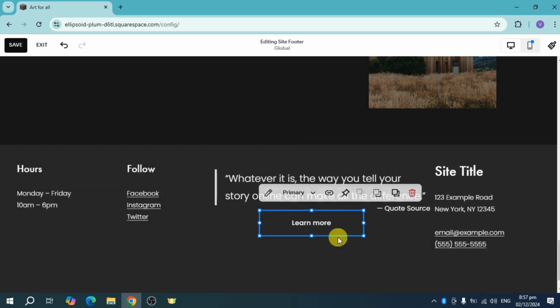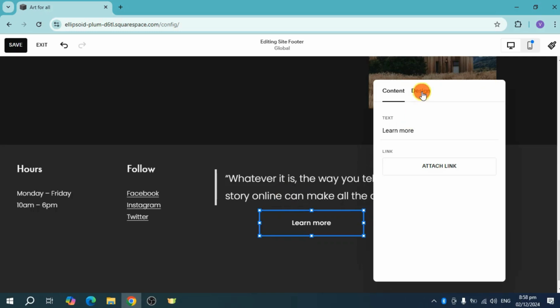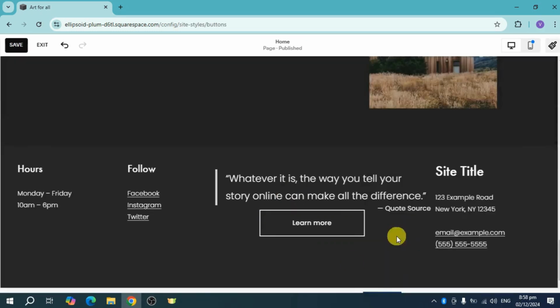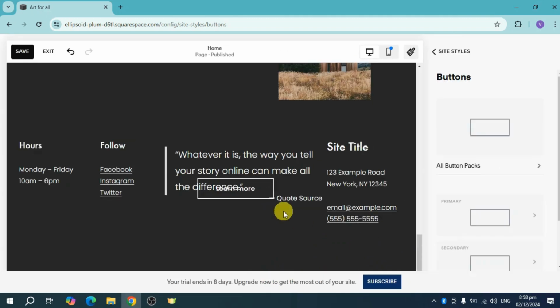I'll just move it to the bottom and then click on this edit option, and you can edit the content as well as the design that it needs for this one right here. So just edit it to your liking and you should be good to go.